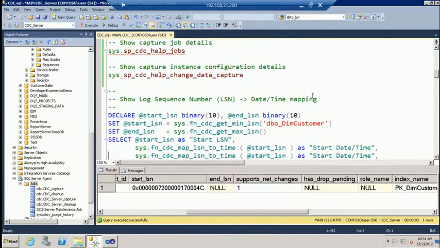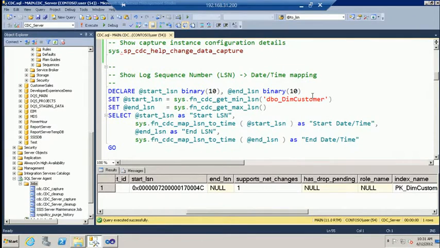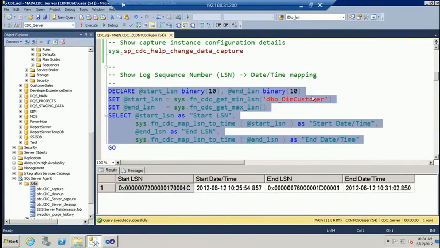Now, LSNs. LSNs are another important CDC concept. They stand for log sequence number. This is a binary representation of the sequence of events that happen within the log. Everything in CDC is LSN based, but they have these handy date time to LSN mappings. So let's just take a quick look at this. I have a function I can run that will give me the minimum LSN, so the starting point LSN of change track data, and one that gives me the last LSN that I have.